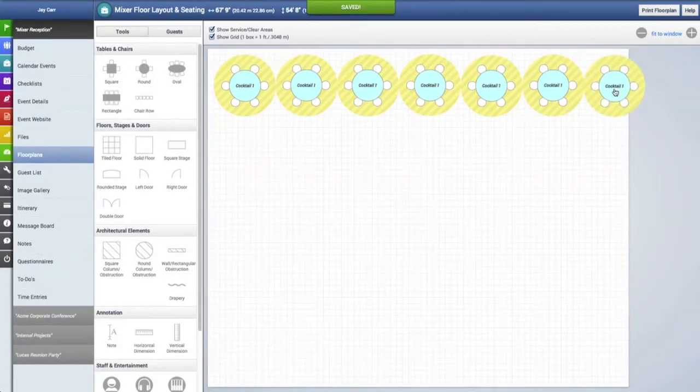And it looks like I'm not going to have enough space for this last table, so I'm just going to pull that off to the side, off of the canvas. You can do that, no problem. It's just that if you print out this particular floor plan, anything off of the canvas will not print.